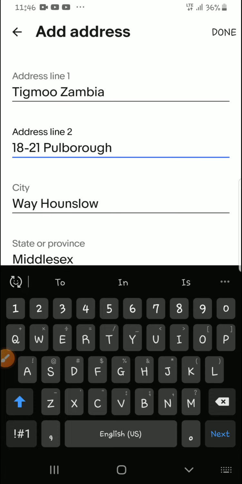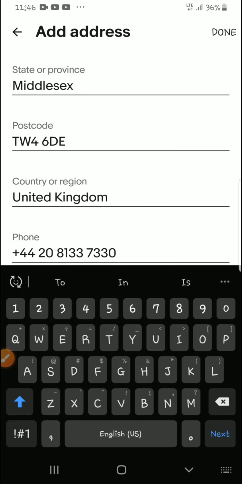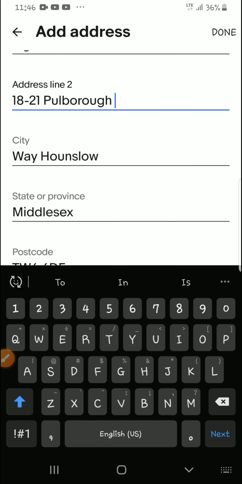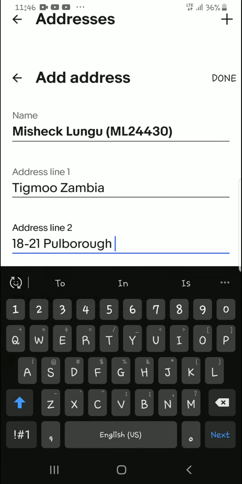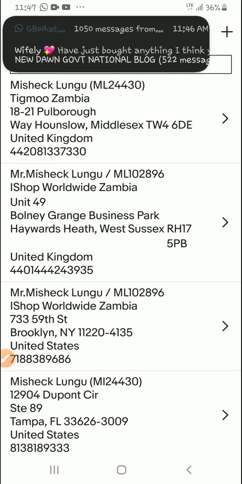this is how you add your address to Tigmoo, and then you can press here to set this as your primary address, and then you can click on done, and you have your Tigmoo address for UK on your eBay account. So this is how you add it. It's very simple and straightforward.